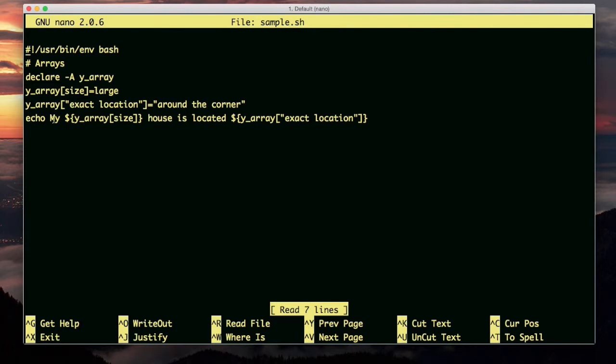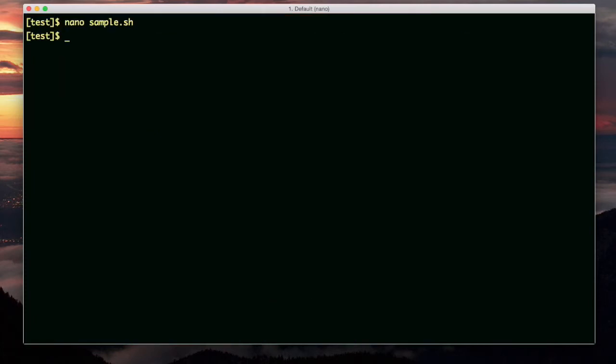I'm doing echo, the word my, then the size element of the array, which is large, and then the string house is located, and then the array element exact location, which is around the corner. All right, let's see what this looks like. I run the script. My large house is located around the corner.